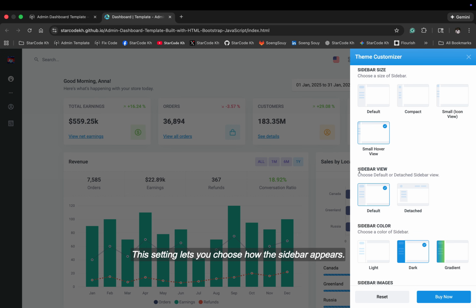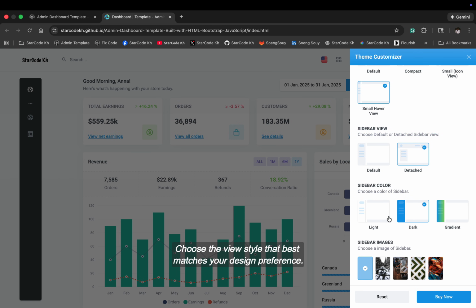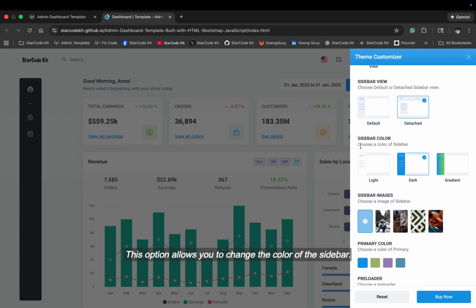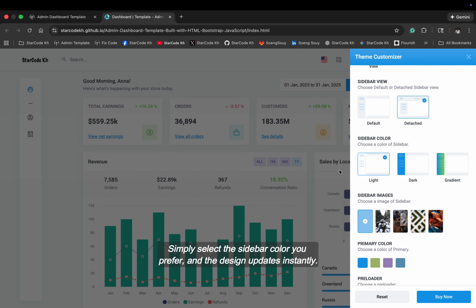This setting lets you choose how the sidebar appears. Choose the view style that best matches your design preference. This option allows you to change the color of the sidebar. Simply select the sidebar color you prefer and the design updates instantly.